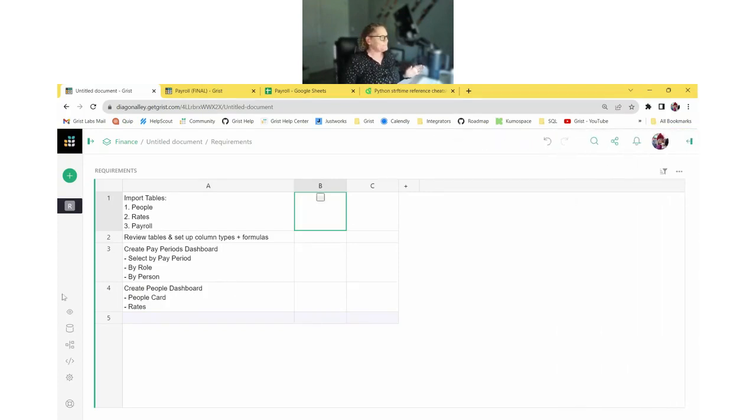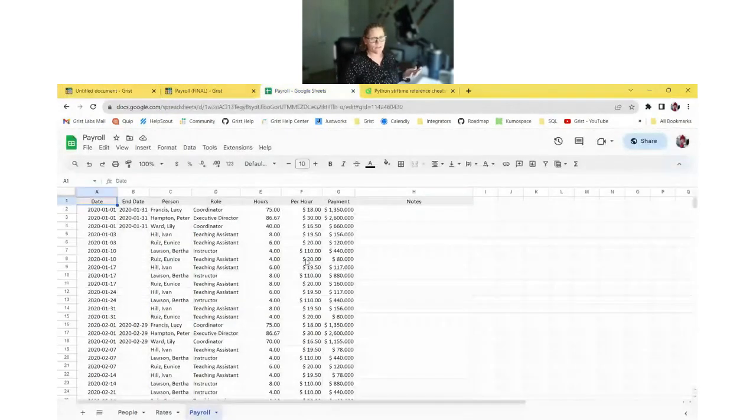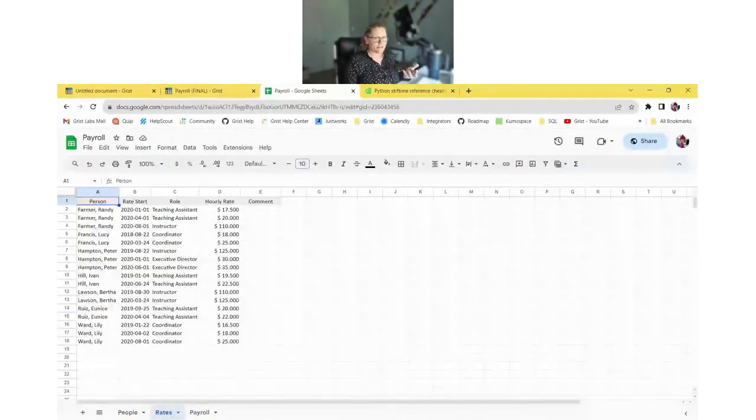Okay, so our data is stored in Google Sheets. Take a quick look at what that looks like. We just have our people table, which contains information about them. Our rates table, where you can track the history of their rate changes for their roles. And then the actual payroll.